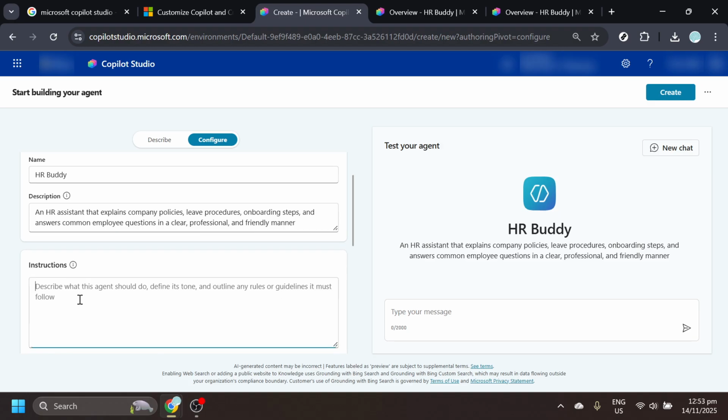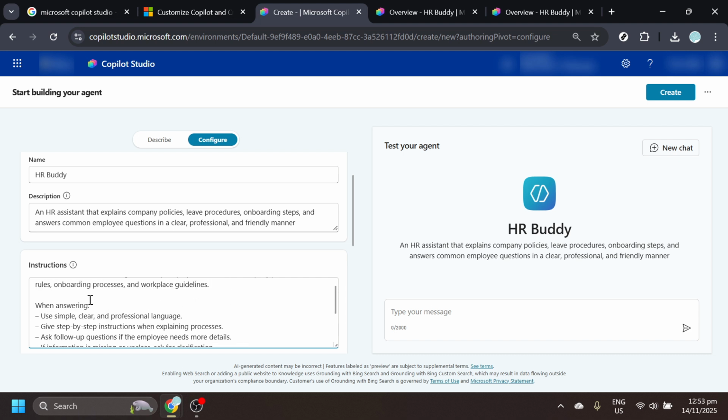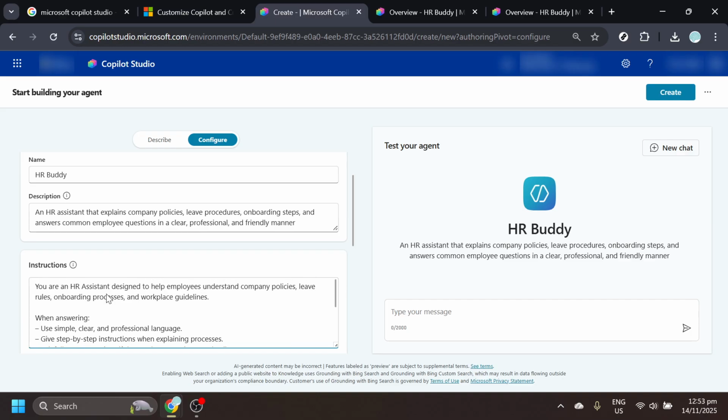Now, you'll instruct the system on how the agent should operate. Enter instructions that emphasize providing simple, employee-friendly assistance. Ensure it avoids giving legal or medical advice, asks follow-up questions for clarity, and uses examples when necessary. Once this is done, click on Create to bring your agent to life.